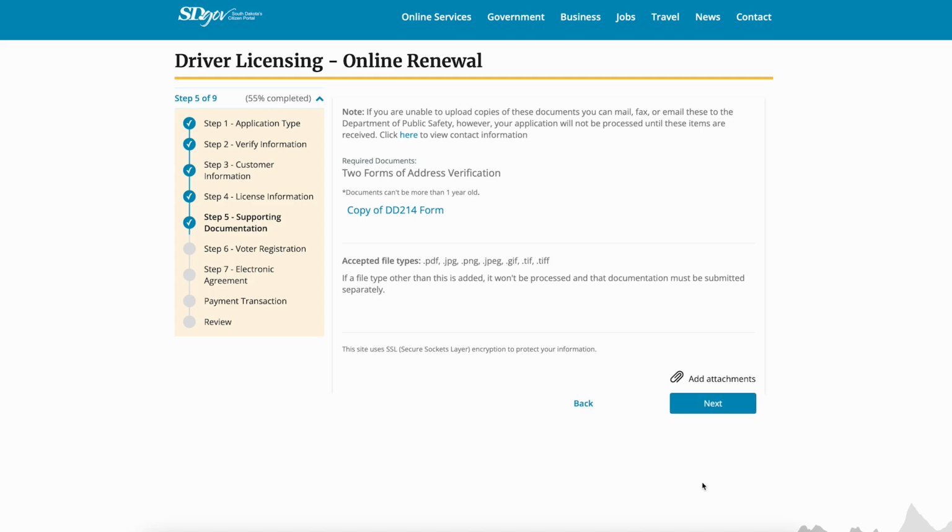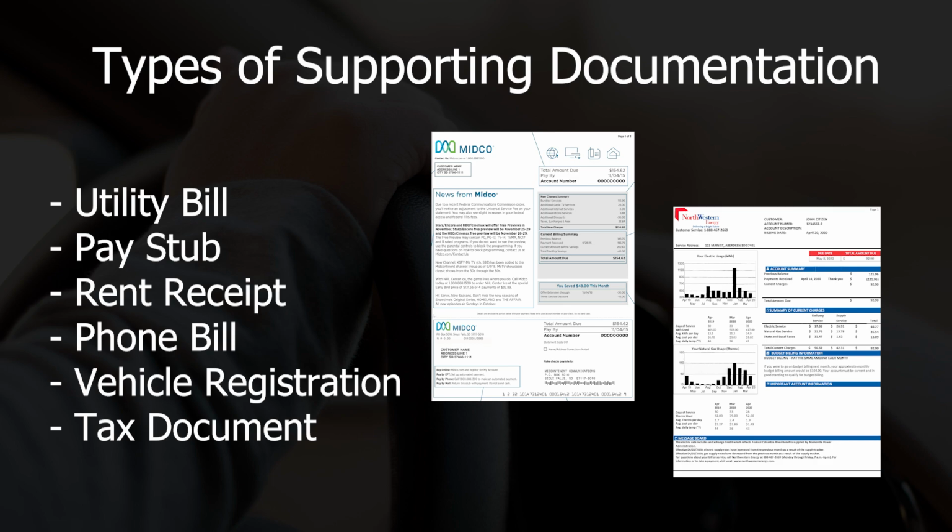Now you will upload your supporting documentation. You need 2 documents to prove your physical or residential address. These documents cannot be handwritten and they may not be over 1 year old. They must include your name. If you are an active duty military personnel or their dependent, you may use 2 documents showing your out-of-state residential address. Overseas APO, FPO addresses are accepted.